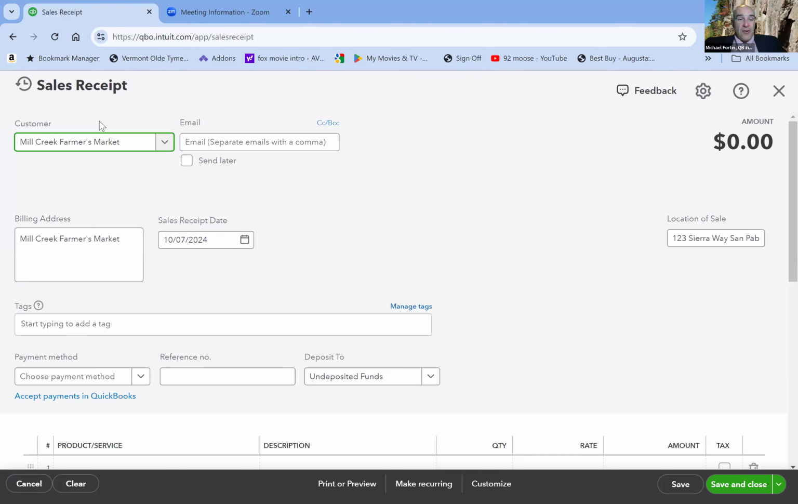The other thing I could do is a demonstration. If I were to type in a customer in that field, some customer that I did not already have in my customer list, then QuickBooks will ask me if I want to add them as a customer. So it's really, really easy to add customers. And I can do it right from the sales form. Okay. But anyway, we're going to use Mill Creek Farmers Market.